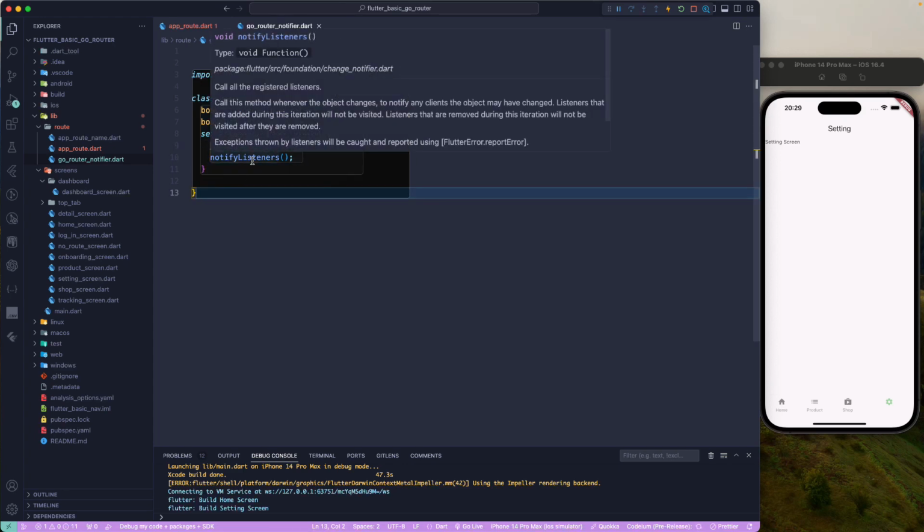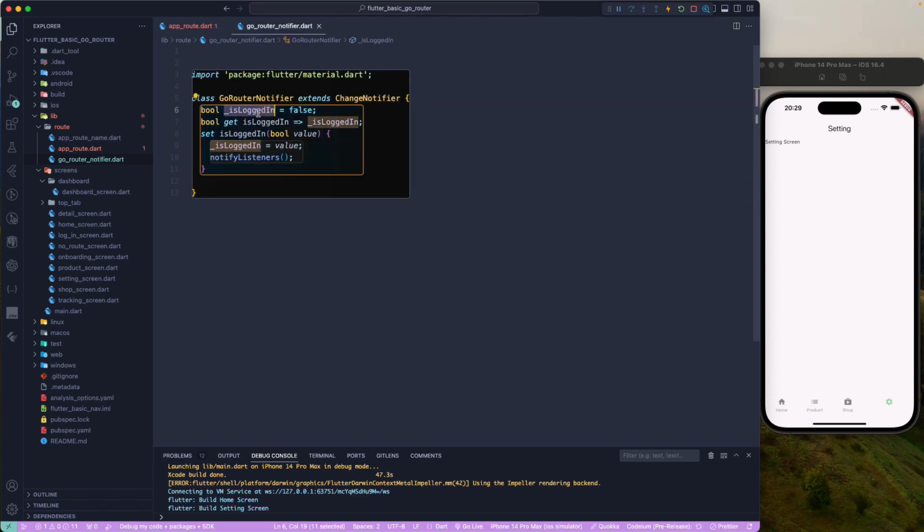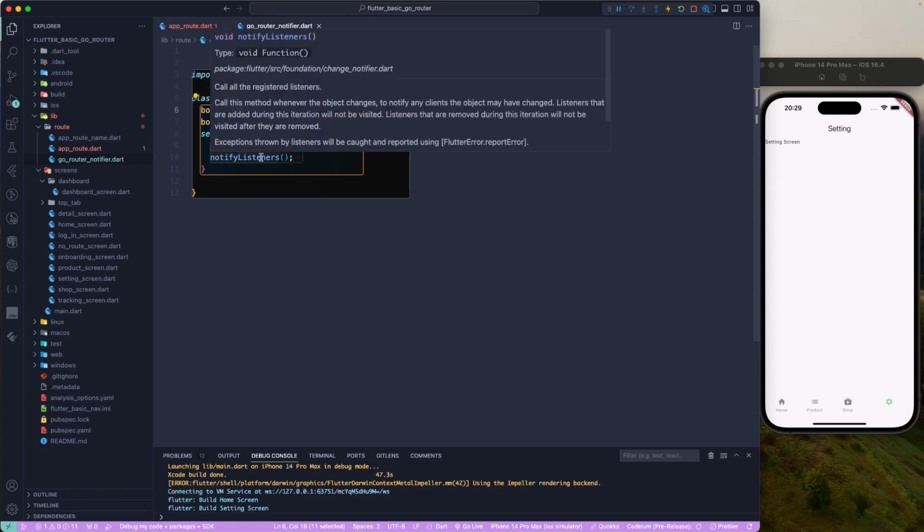And we also need to notify the listeners over here. Call the registered listeners, and I'll call this method whenever the object changes. So whenever we have updated this particular value, the object has changed, so we need to call notifyListeners to notify the clients that the object may have changed. Listeners that are added during this iteration will not be visited. Listeners that are removed during this iteration will not be visited after they are removed.